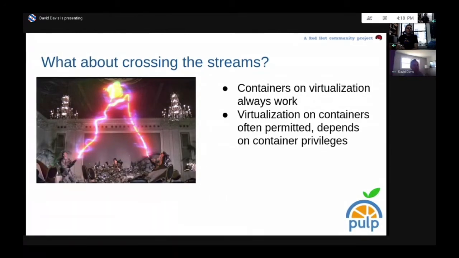But any other container solution nowadays will work, because these containers just use standard features in the Linux kernel to run. Now, virtualization on containers can work as well, depending on whether the containers have privileges to run them, but that's not relevant for the rest of the presentation, because these CI environments use virtual machines. At least the ones we've tested are limited to virtual machines.